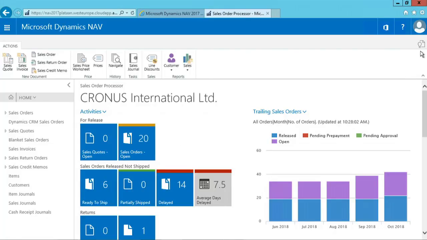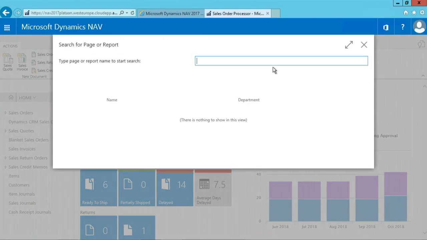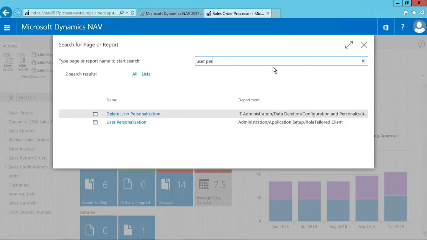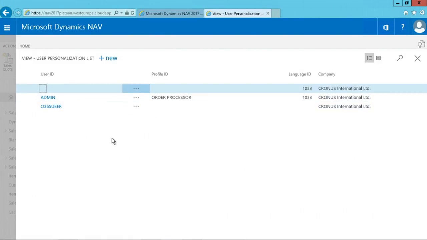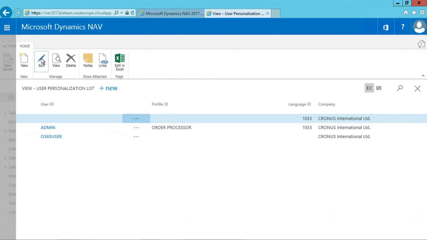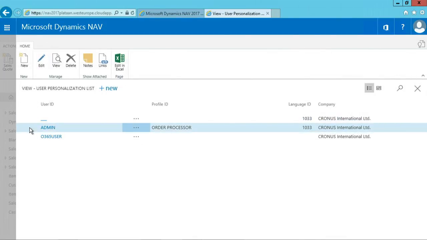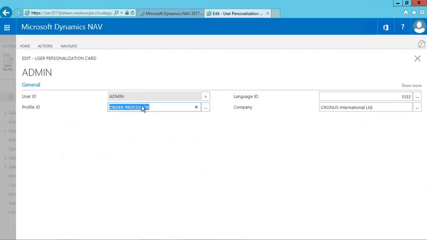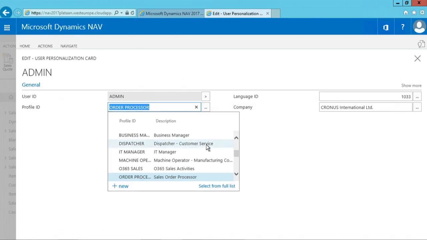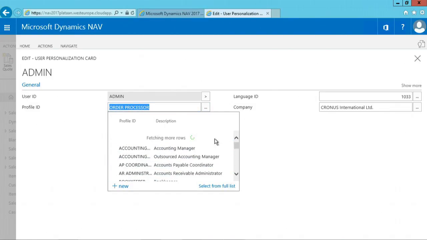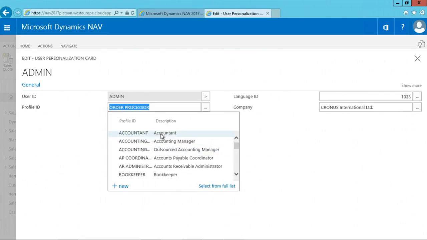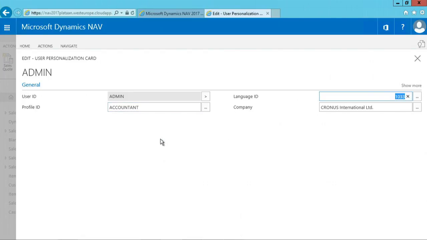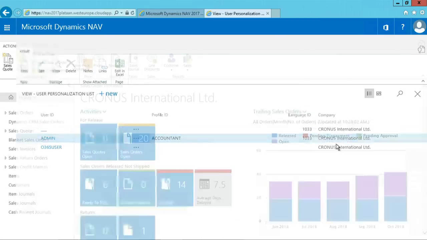That's something that we can do in two different ways. First of all, I can go to the user personalization. Here you can see a list of users, and for each user we can now assign the profile. If I click on Home, then Edit, let me select the second one, the admin one. You can see that admin currently is using the profile ID Order Processor, but suppose that admin would benefit more from, let's say, the accountant profile. I can very simply switch to Accountant, and the next time that admin starts the application, the accountant profile will be used.